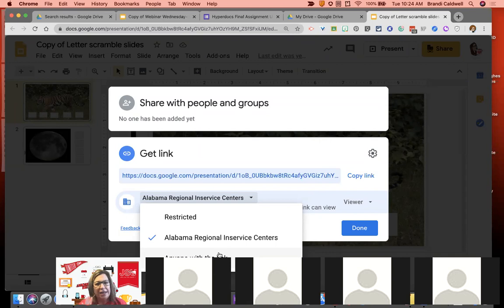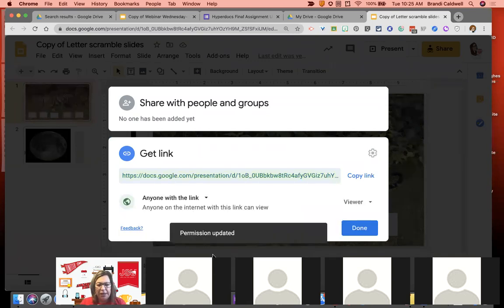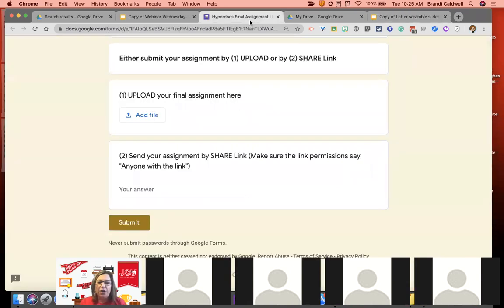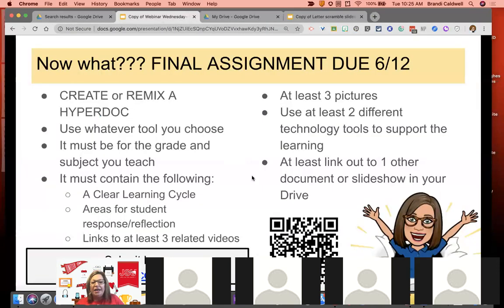Otherwise, I may not get it because I use so many different Google accounts. So choose anyone with a link and then copy that link and then go back here and paste that link right there. It's all going to dump into a spreadsheet for me. And that's just going to be an easier way for me to document that you've completed it and go through and look at it as well. So hopefully that is not too terribly confusing.